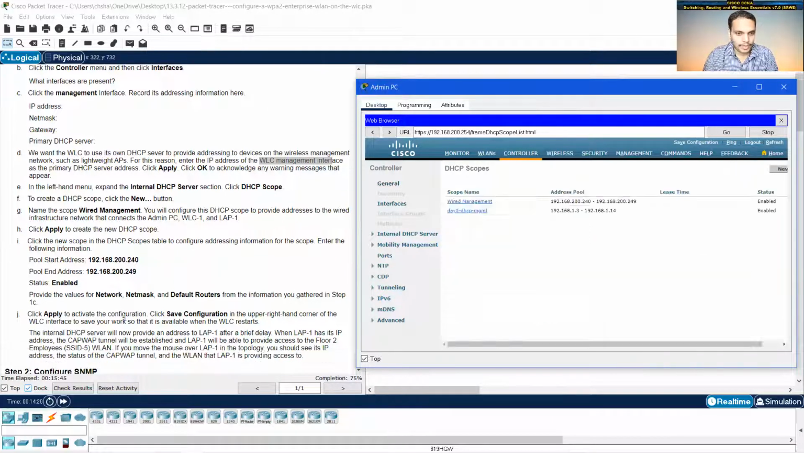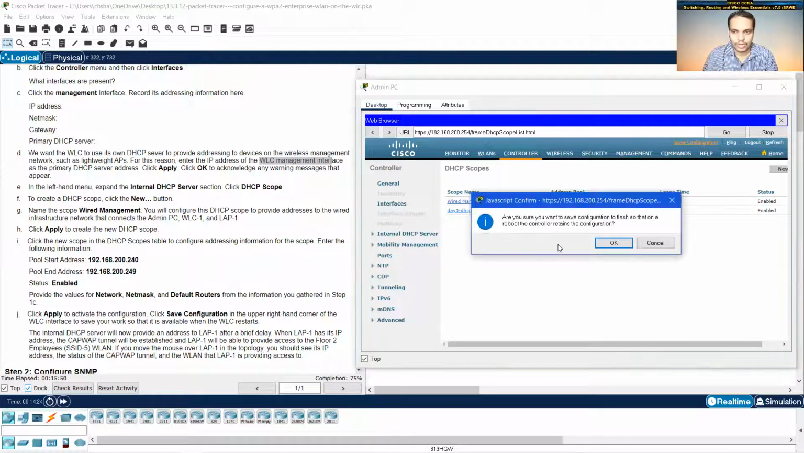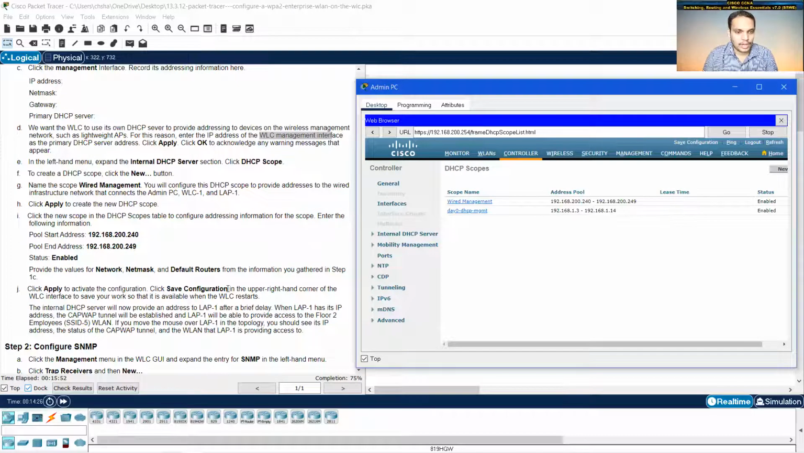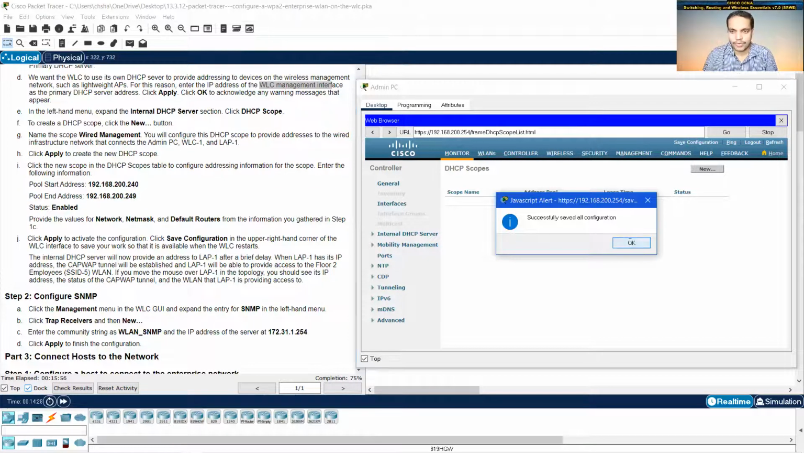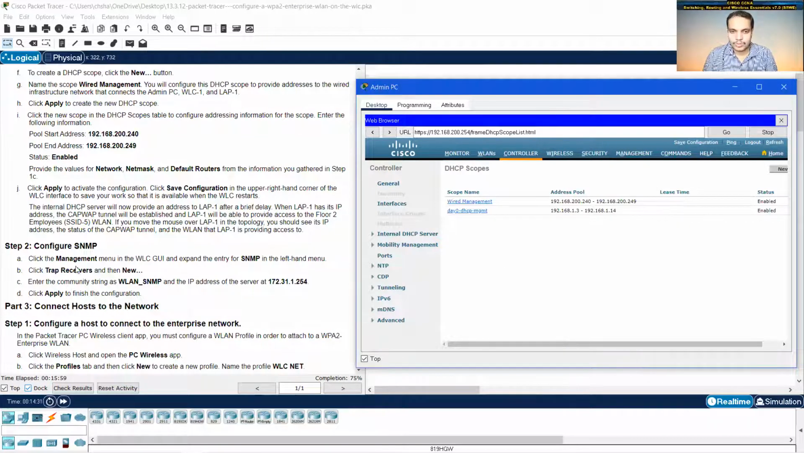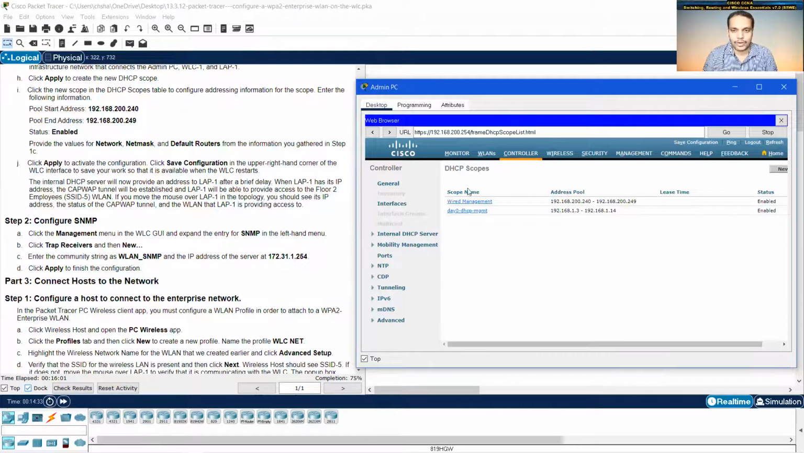Click apply to activate the configuration, and then we need to click on save configuration. Let me click on OK. After that, you get all these things. Now we want to successfully save all configuration. Just click OK. Now let us move on to step 2, configure SNMP.